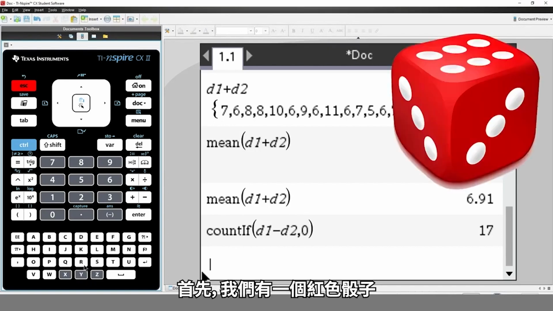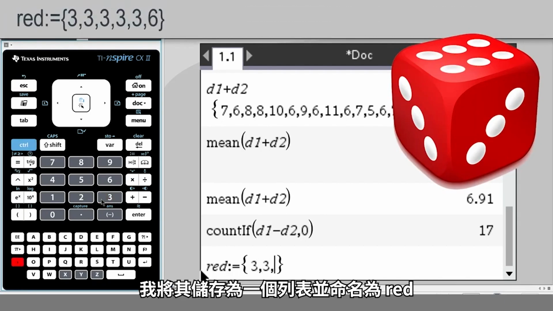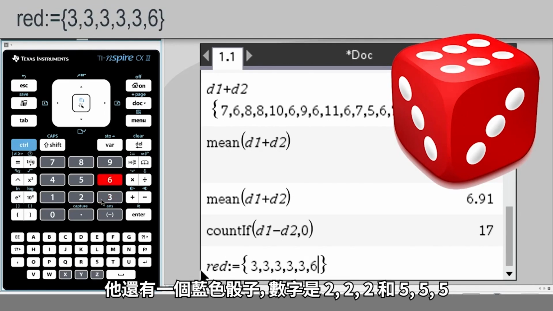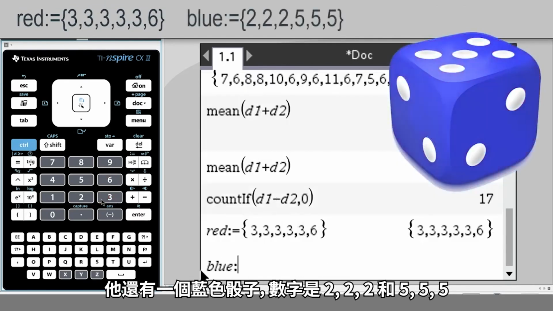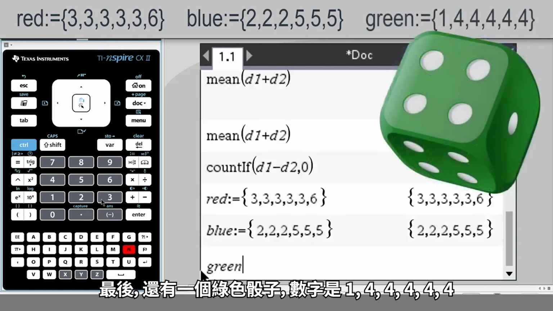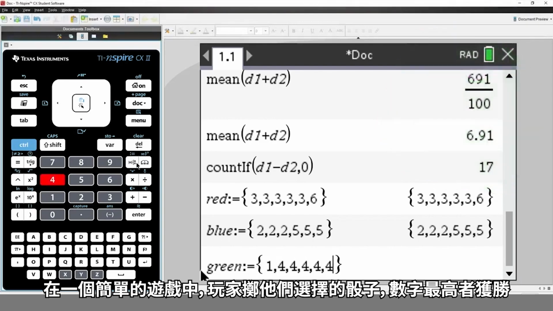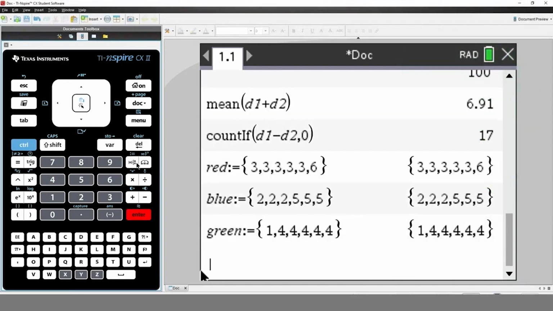First up, we have a red dice. It has the numbers 3, 3, 3, 3, 3, and 6. I'll store that as a list and call it red. He also has a blue dice with the numbers 2, 2, 2 and 5, 5, 5. I'll store that as blue. And finally a green one with the numbers 1, 4, 4, 4, 4, 4. In a simple game, players roll their selected dice and the highest number wins. So we want to explore which dice is best.